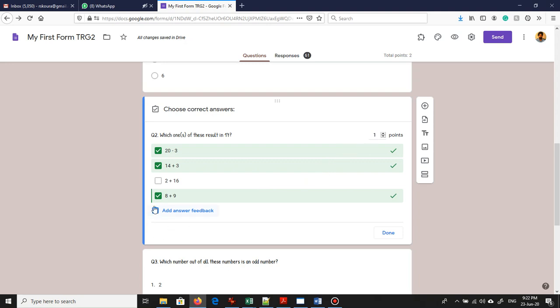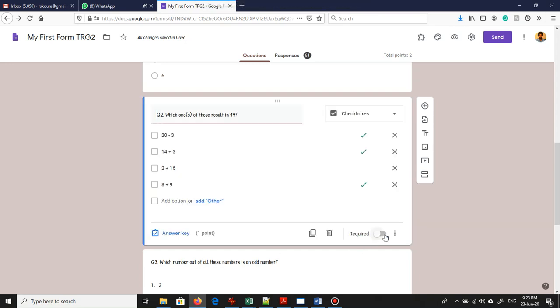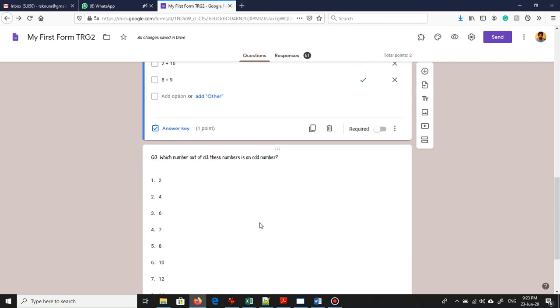So even if the student leaves out 8 plus 9 and says these 2 are the correct answers, he or she will not get the score at all. So I'll say done. Fine.